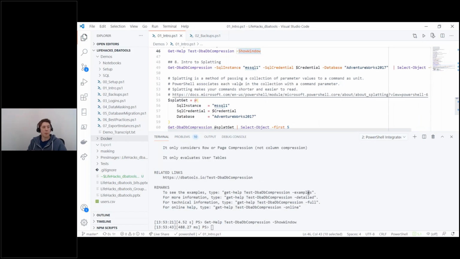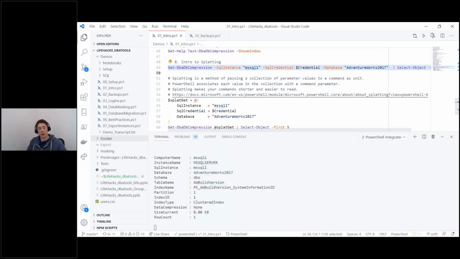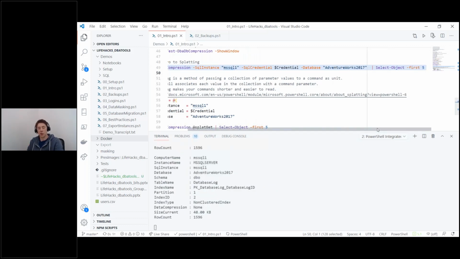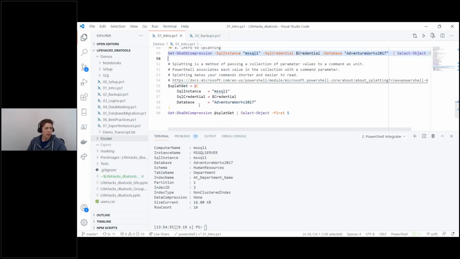All right, the last thing I want to mention in this intro section is splatting. So splatting is just a way of formatting my code to make it more readable. On line 49, I have Get-DbaDbCompression, passing in an instance, a credential, a database, and then I'm selecting some things, and oh, it's gone off the screen. And this isn't a particularly long function either. If I did a where clause and I did some other stuff, it's going to get even further off the screen. So with splatting, we basically create this hash table, and I've named it splatGet.